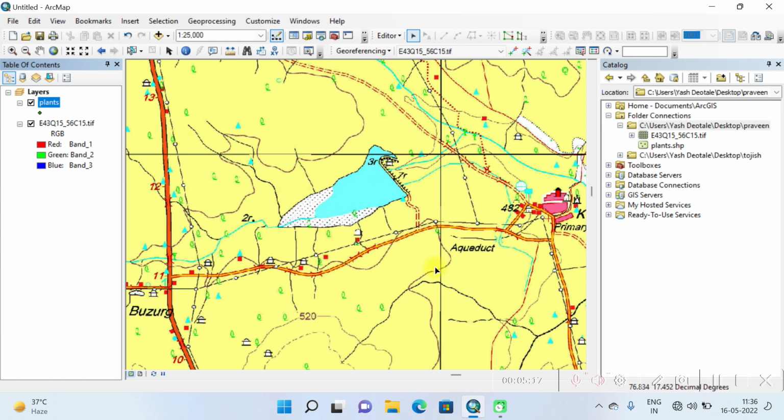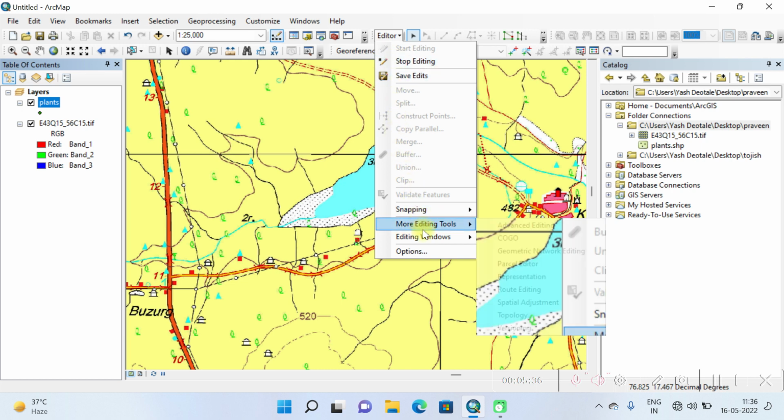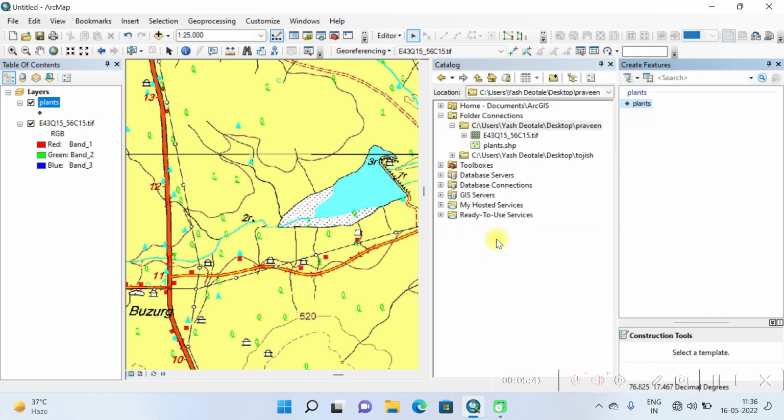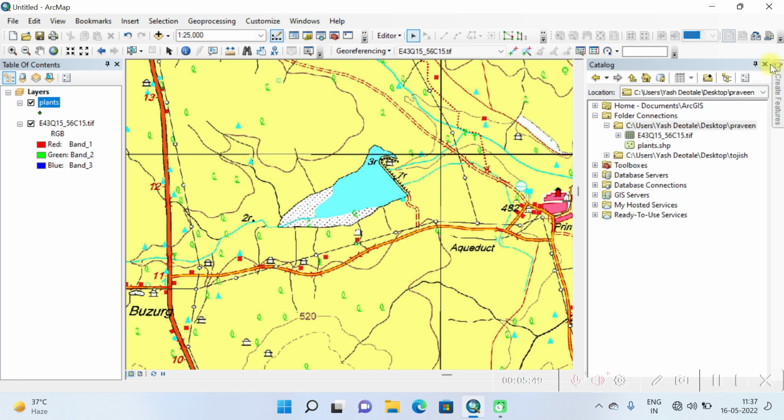Now we have to bring another box here, the create features dialog box. For that we need the editor. Here you can see the editor in the top layer. I'll click on the editor, and in the editing window section I will get the create features name. So I click on it. Now you can see the create features box appears. Now we can minimize it or auto hide it. We will go on auto hide. Yeah. So it is now auto hidden.